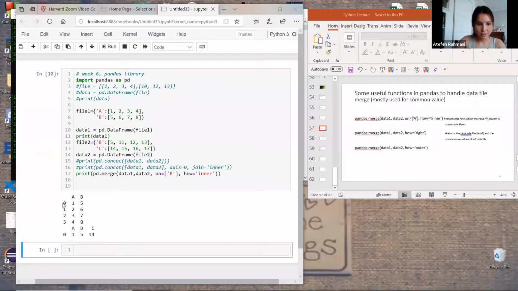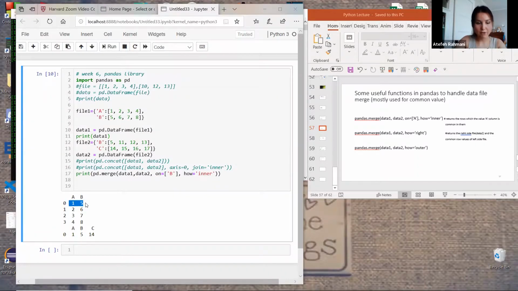See, here 1 and 5 is the first row, and here 5 and 14 is also the first row of file 2, where B is common. Therefore it printed out the first row, where B is the common value among these two data sets.